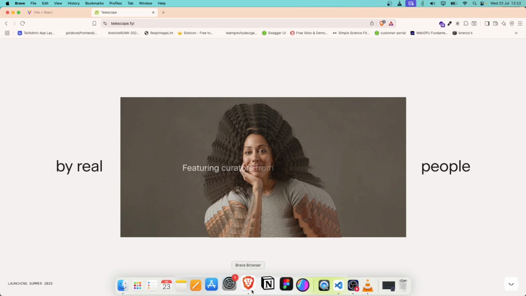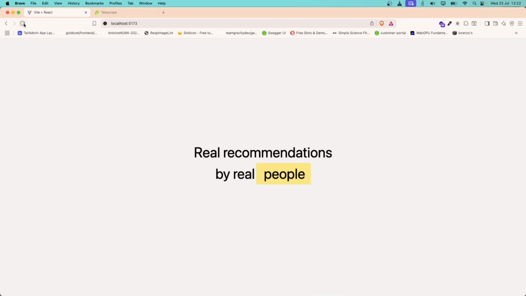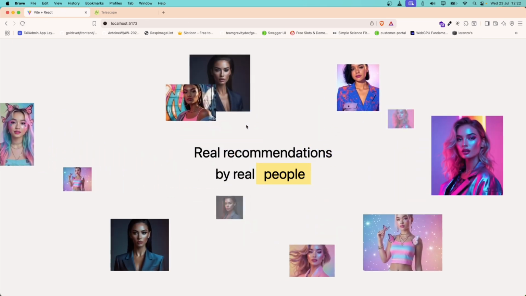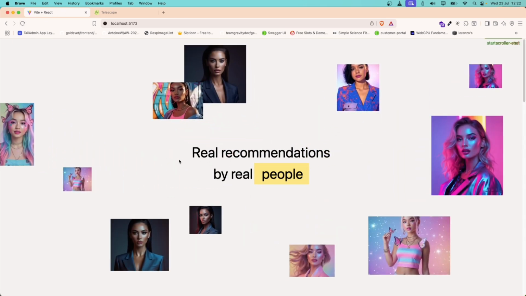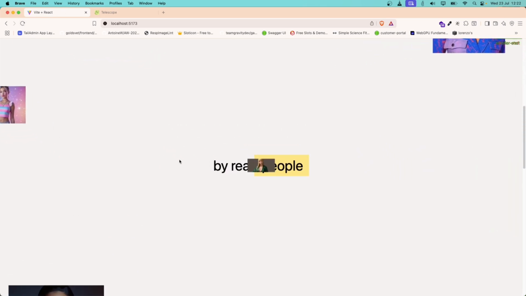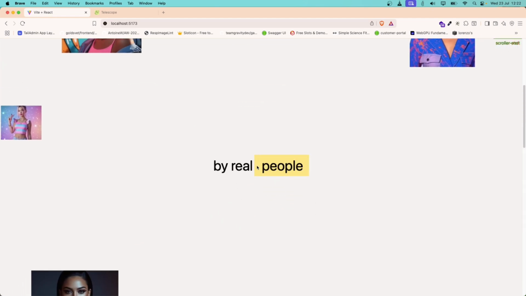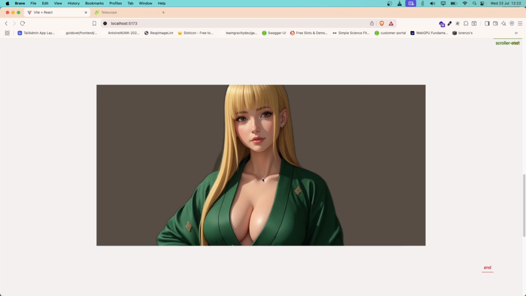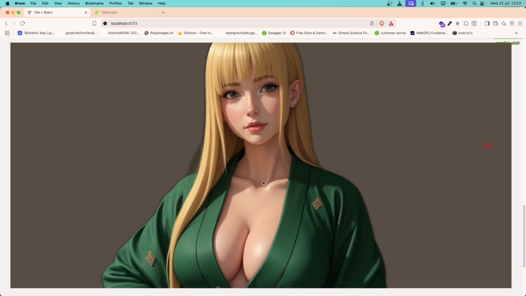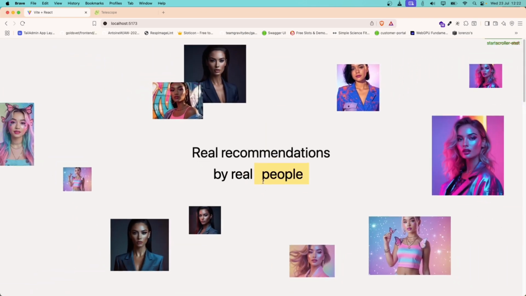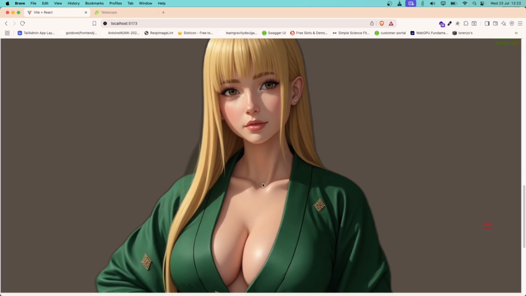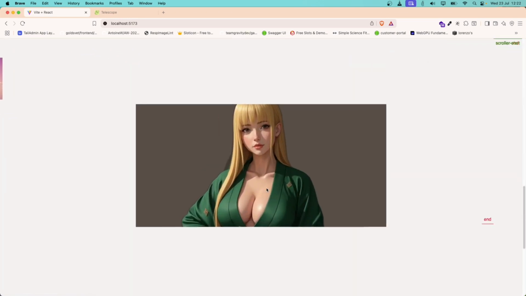Now if I save this and hit reload, the image has disappeared from the viewport. Now if I start scrolling, as you can see, the image comes from this section right there and fills the entire viewport. As you can see, it is looking good.